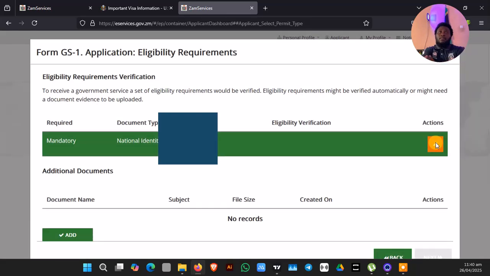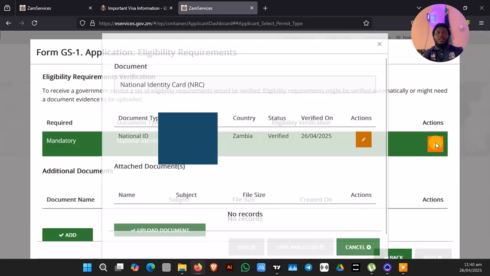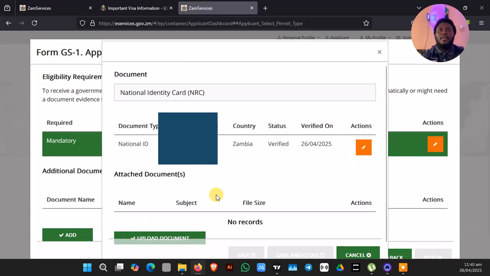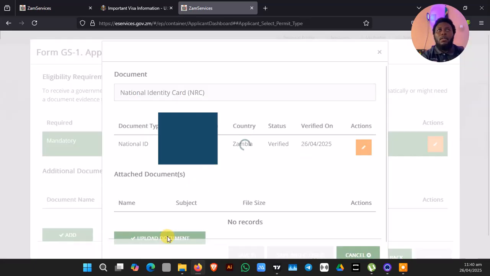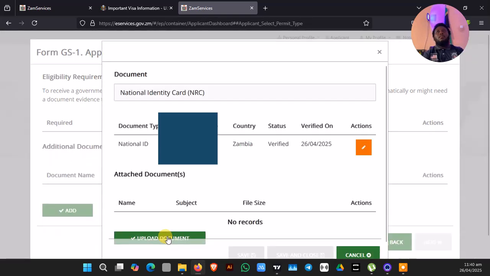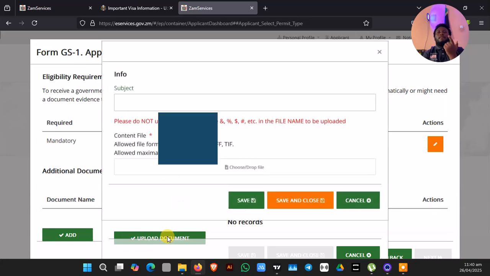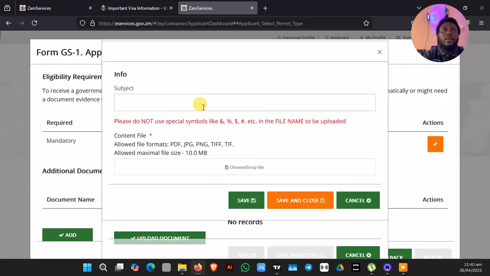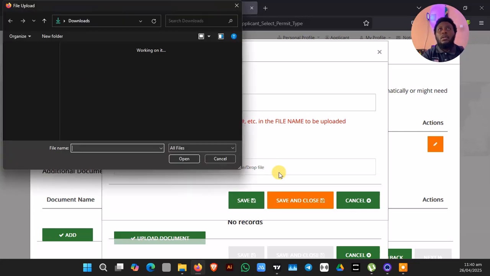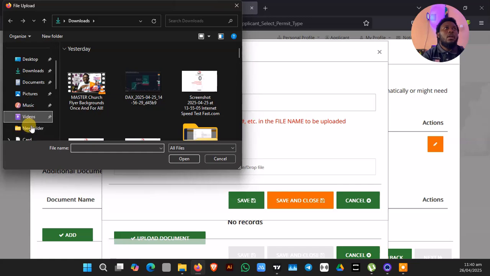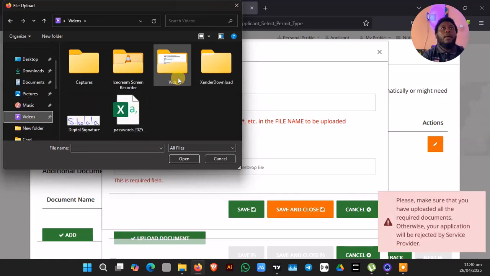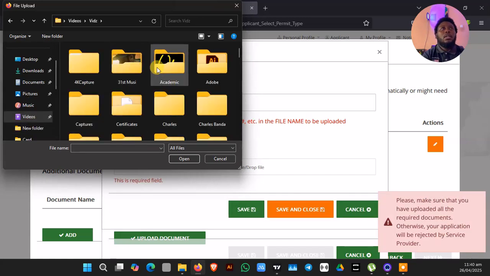Okay, so it seems next is not showing. Let me just attach it. Okay, so now I'm just going to do the whole process, how to go about it. So upload document. Okay, so then we're just going to put NRC, since that's what I'm attaching. Let's just look for the NRC.